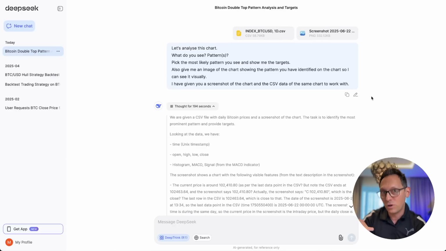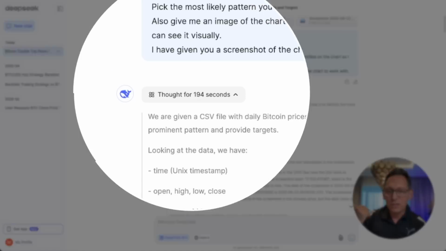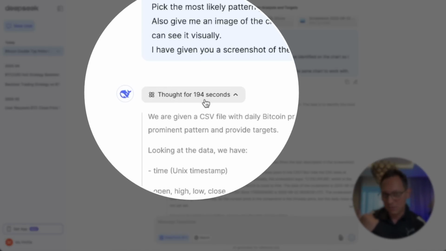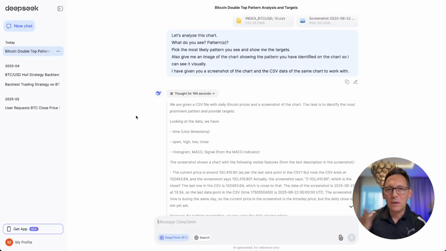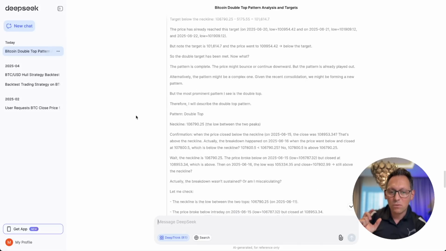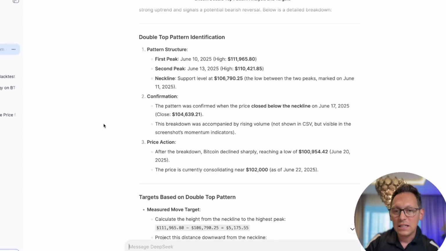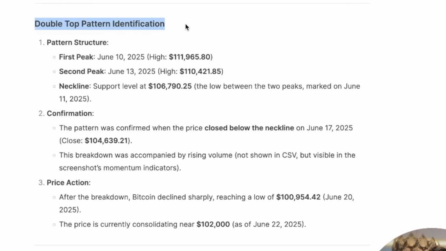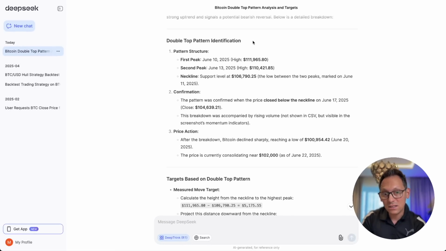Deepseek, mate, it's free, okay? It's free, got the same input, of course, and it took forever to calculate, okay? 194 seconds, how much is that? It's about 3 minutes or so. And it came up with, oh my God, a lot of thinking. It came up with a double top pattern. So that could be the case, right? It could be the case.